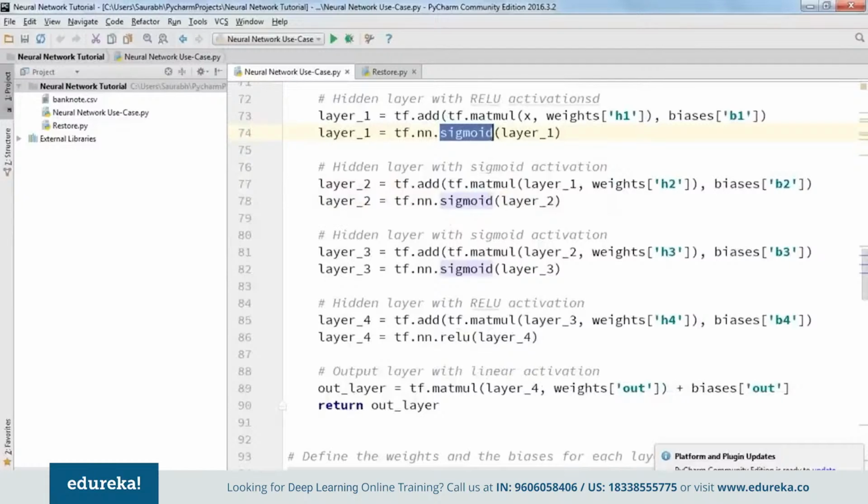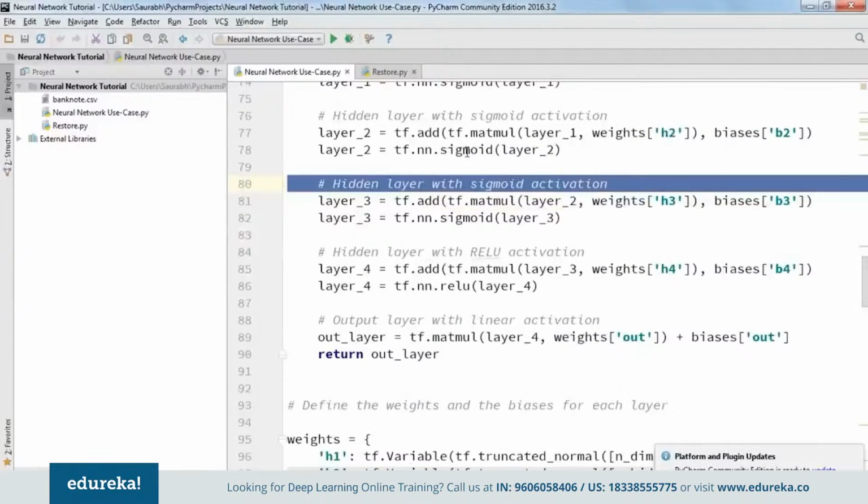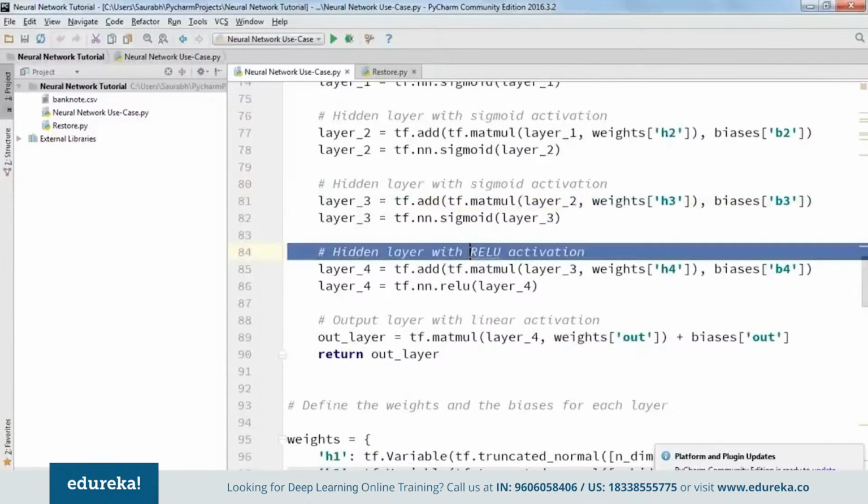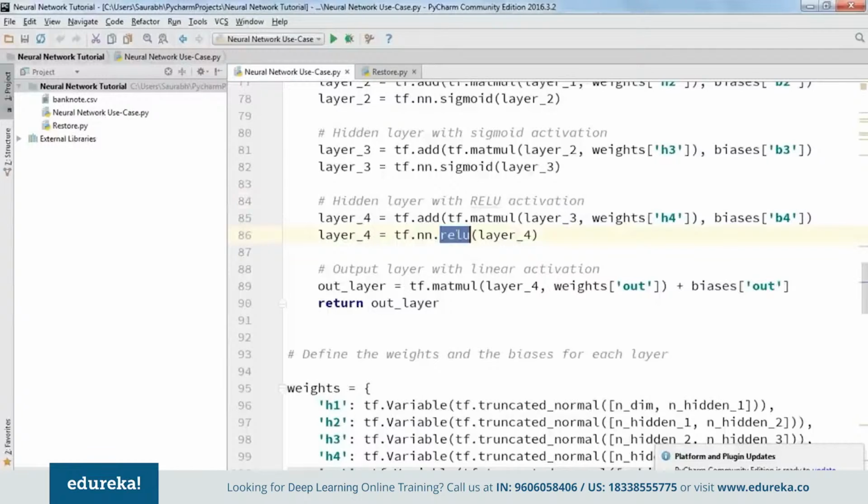Similarly, in layer 2 as well, matrix multiplication of layer 1 and weights of H2. If you notice, layer 1 was the network layer just before layer 2, right? So the output of layer 1 will become input to layer 2, and that's why we have written layer_1. It will be multiplied by weights H2 and then we'll add the bias. Similarly for this particular hidden layer and this particular layer as well. But over here, we are going to use the ReLU activation function instead of sigmoid.